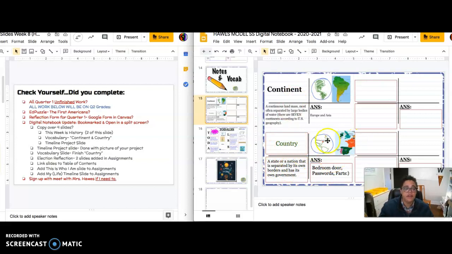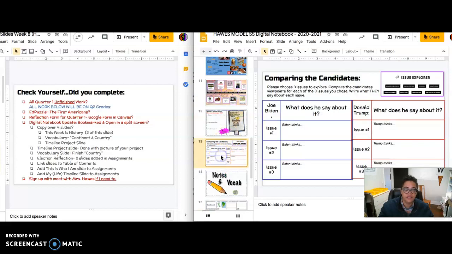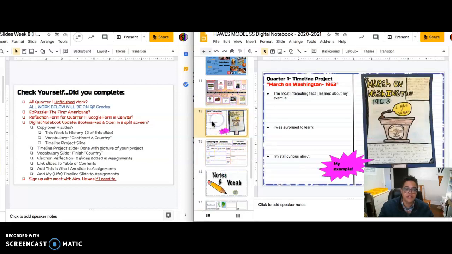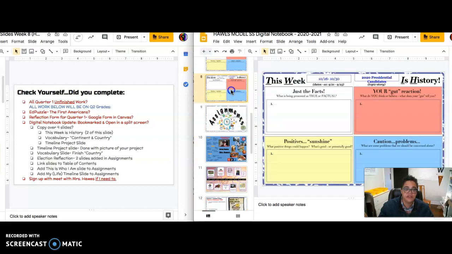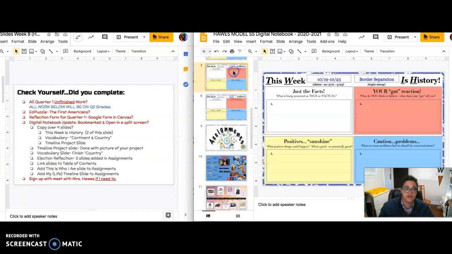You can just copy it, the picture, and then there was a question I asked you to answer, and that was kind of: what is a border in your life? A bedroom door is an example of a border. Keeps people out, right? So this slide should be done as well. Make sure you have vocab, your election reflection done, your timeline project page done, and then these 2 This Week Is Histories.